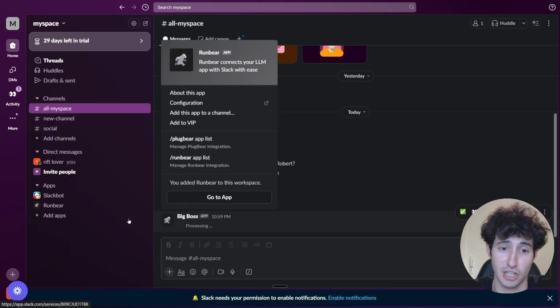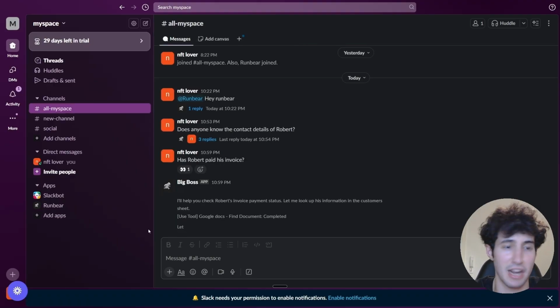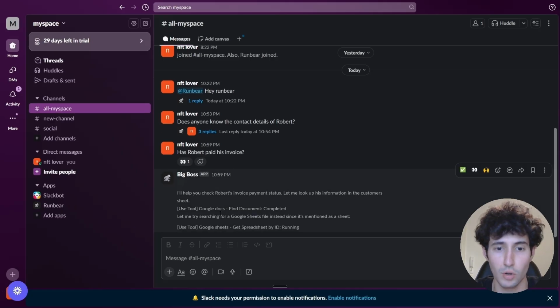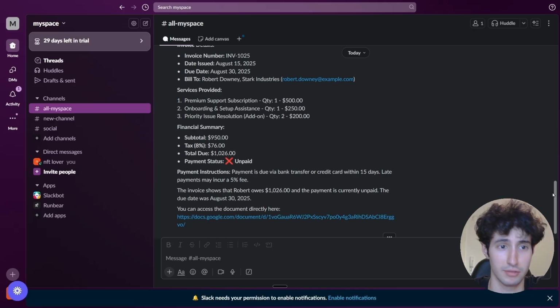Now RunBear actually sees this, and as you can see, it appears underneath our question just like a normal Slack user, and it's actually looking inside the Google Docs right now to find whether Robert has paid his invoice or not. And boom, as you can see, RunBear successfully managed to retrieve information from inside the Google Docs, and it is basically telling us that no, Robert has not paid his invoice, which is something that our team can now take in this information and email a reminder or something like that.